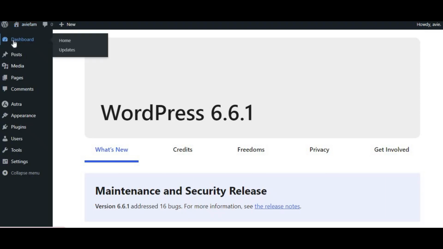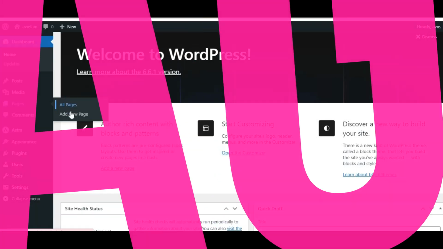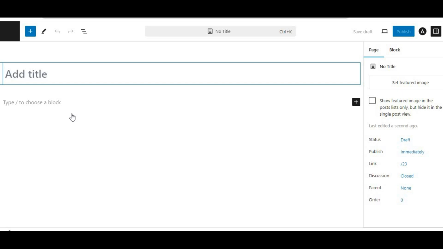On the left side of your dashboard, you'll see a menu with several options. Let's go through the key sections. Number 1. Posts. This is where you can create and manage your blog posts. Click on Add New to start writing your first post. Number 2. Pages. Use this section to create static pages like About Us or Contact. Click Add New to create a new page.